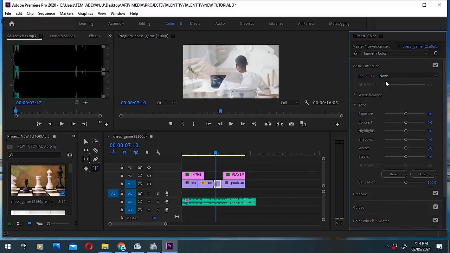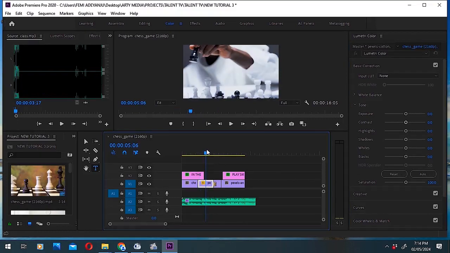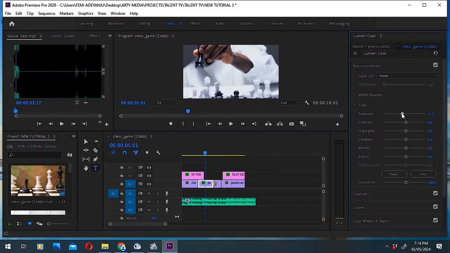You can see input lots, white balance, exposure, contrast, highlight, shadows. That's what you can control on each footage. So let me click on this footage, this particular footage. I would like to reduce the exposure. So come back to this panel, you drag this slider down. You see the exposure has reduced. If you can see, you see the exposure here has reduced.